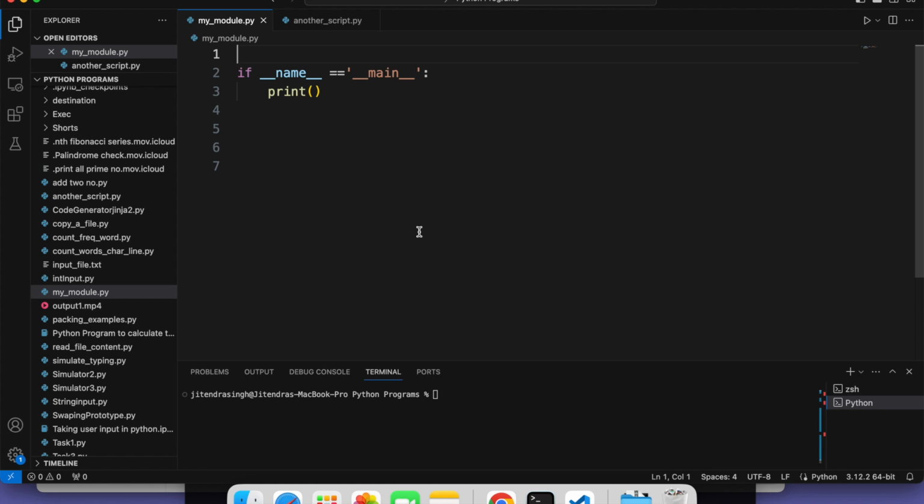In today's lesson, we are going to understand one important concept you might have seen many times. The expression is like this: underscore underscore name underscore underscore, equal to, and then we write a condition inside single quotes, checking for underscore underscore main underscore underscore. So what is the meaning of that?